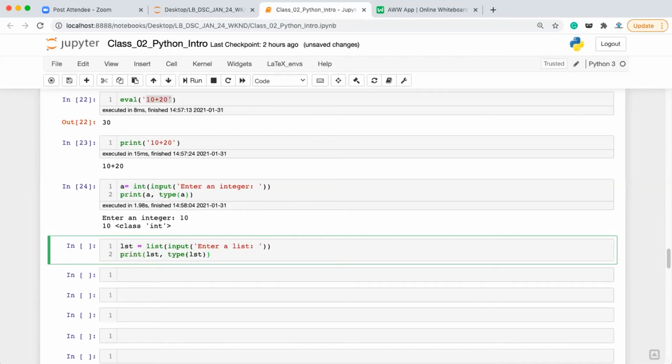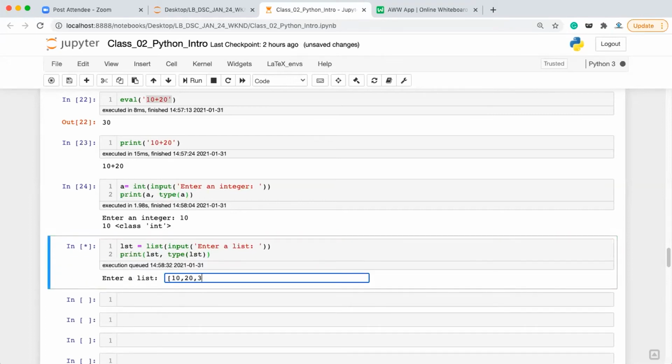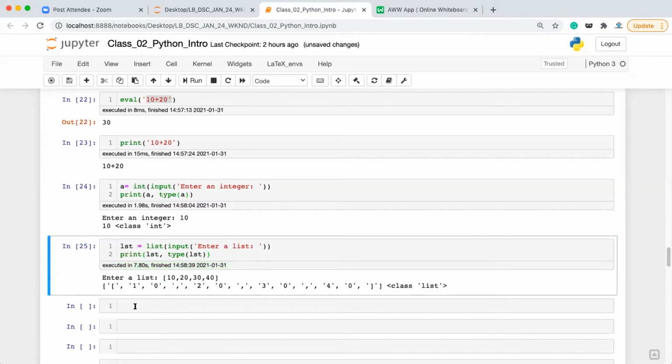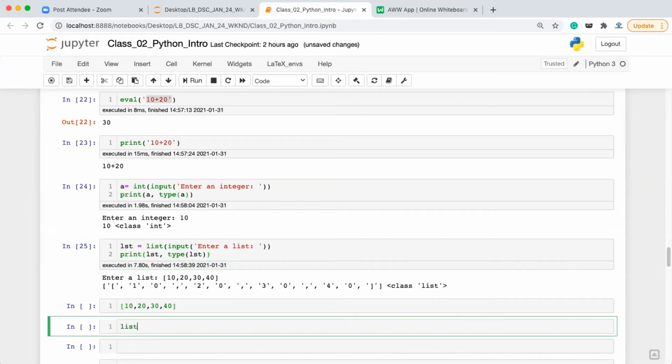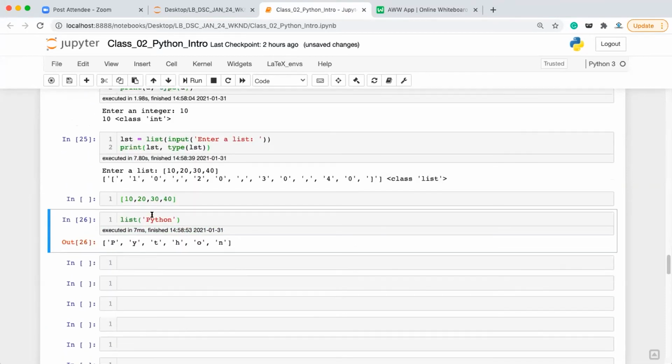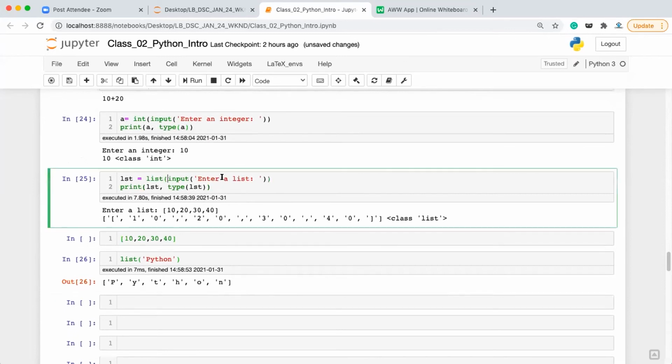If I enter a list, what will happen in this case? 10, 20, 30, and 40. Executing this will not give me the list in the required format. What my requirement was, I wanted to get it in this format. Whereas what happened here, see, list is a function. How does it work? If you pass a string object to it, every element of this string will become an element of the output list. So P is one element, Y is one element, T is one element, H is another element, O and N are different elements.